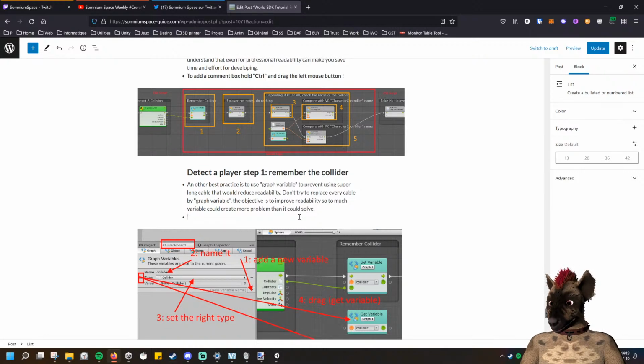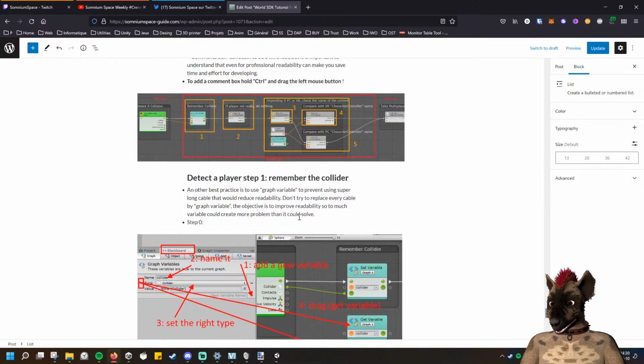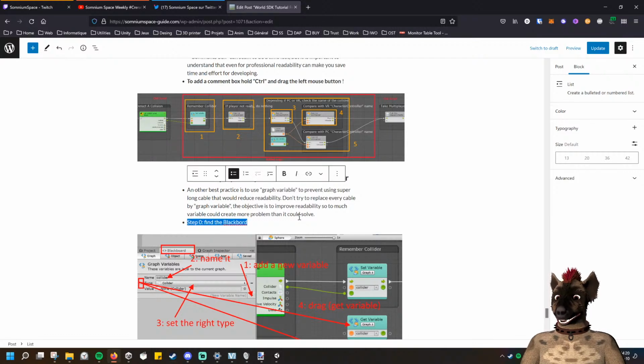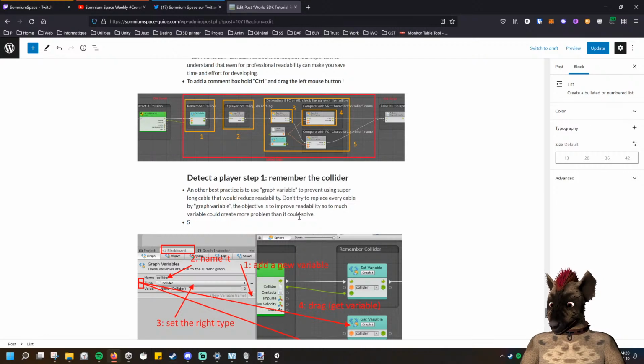Okay. Step 0. Find the blackboard. No. They can't do that. They can't find it. They already saw it somewhere. Okay. Step 1. In the blackboard menu. I always add the E. Oh yeah, forgot this.